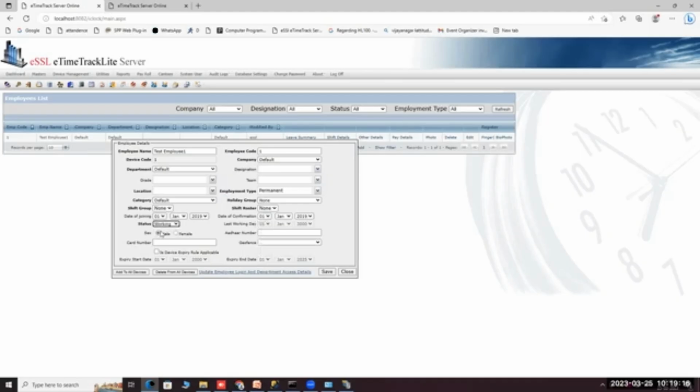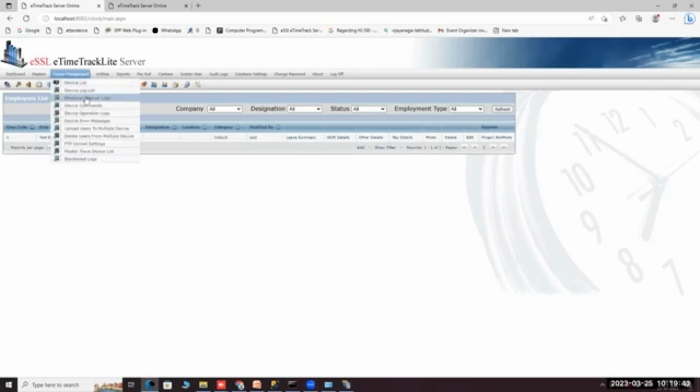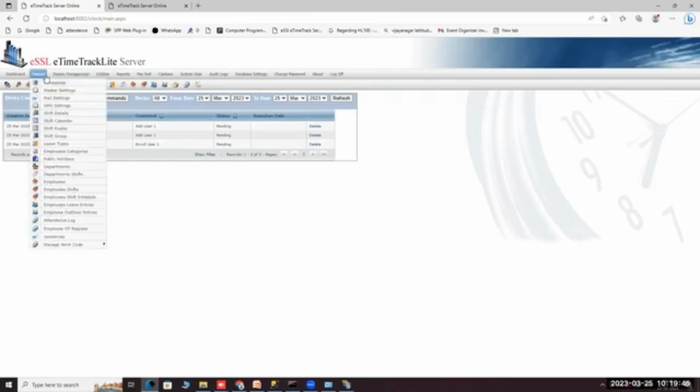If they are working, keep it as working. If they have resigned, click on resign and update their resignation date. If they are female or male, you can provide that, and you can provide the Aadhaar number, all the employee details which are available, and click on save. If you want to add this employee to all the devices, you can just click on add all devices. This employee will be added to all other devices. Same way you can check those commands in device commands.